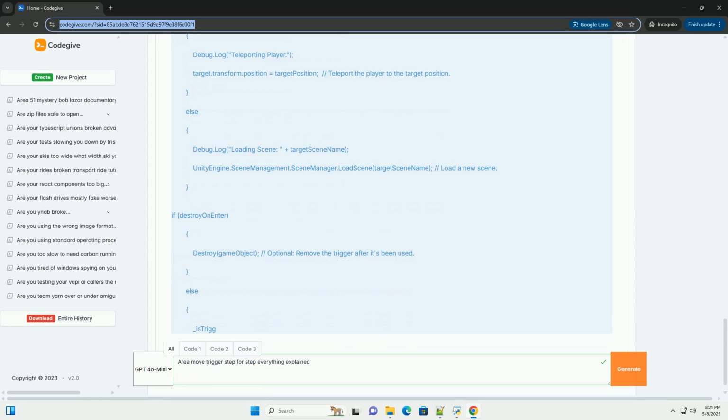Step 6, Testing. 1. Ensure scenes are in build settings. Go to File, Build Settings and make sure that the scene you're currently working on and the target scene are added to the Scenes in Build list. If not, drag them from the project window into the list. 2. Play the game. Press the play button in the Unity editor. 3. Move the player. Use the WASD or arrow keys to move the player character into the trigger area.